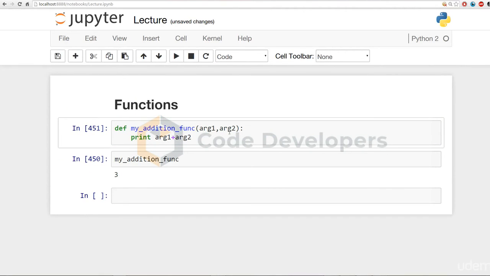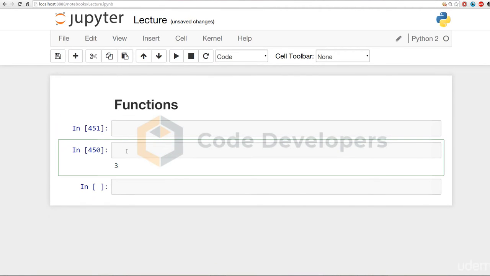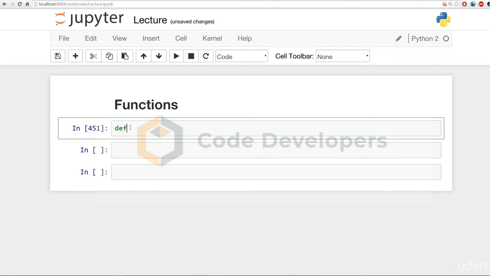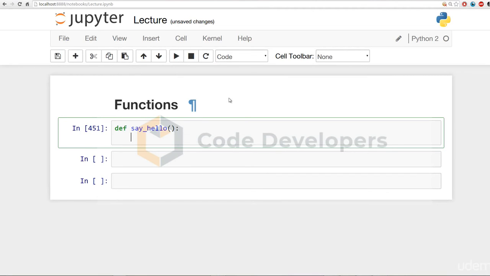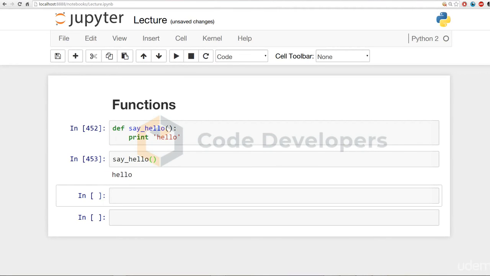And we're going to back up a bit and start with a really simple example of a function. So let's go ahead and make a function called say underscore hello, parentheses, colon, indentation. And then all this is going to do is print hello. Now if I run say hello, I don't pass any arguments because it doesn't take any. It goes ahead and says hello.